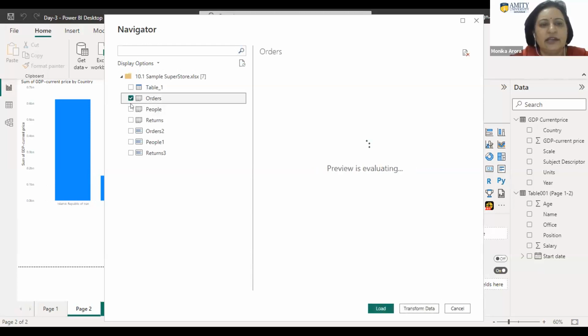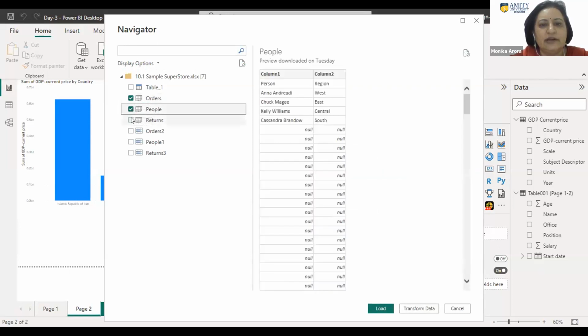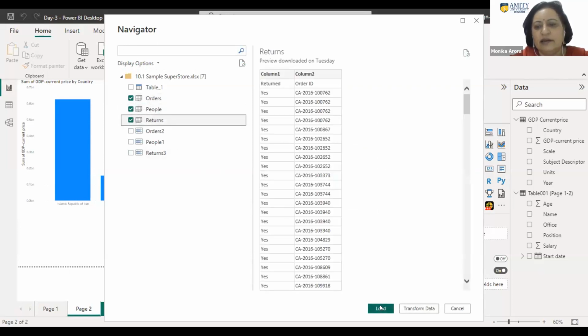So we have taken three different tables, people and return, right? And I click on load.